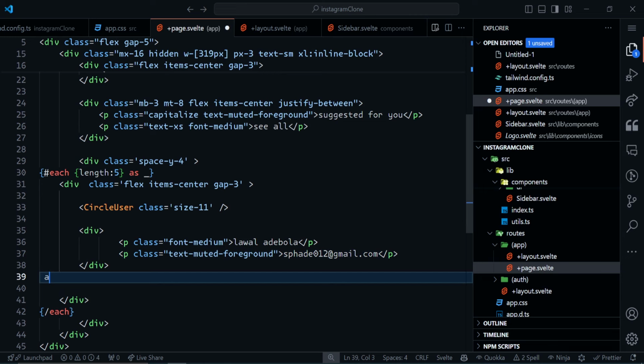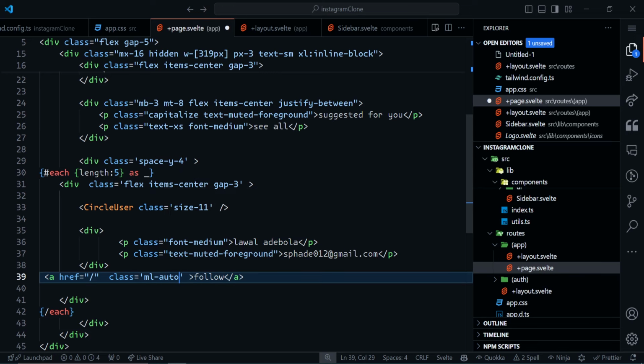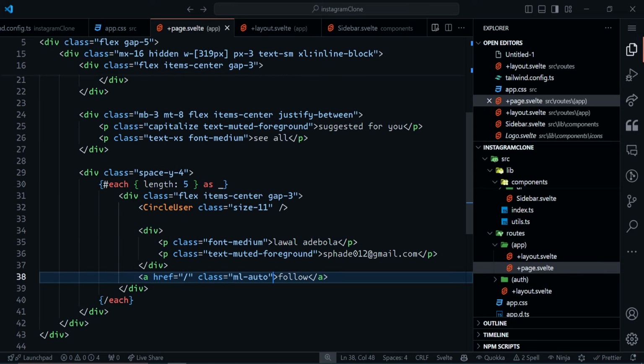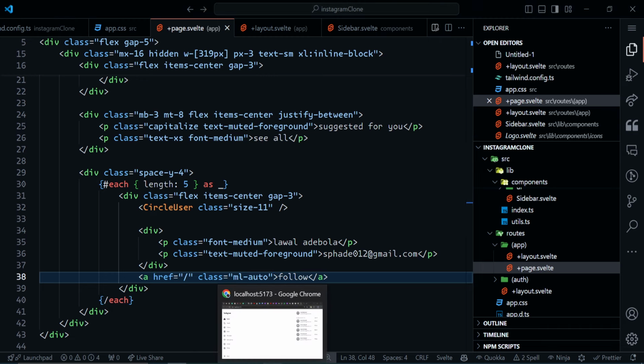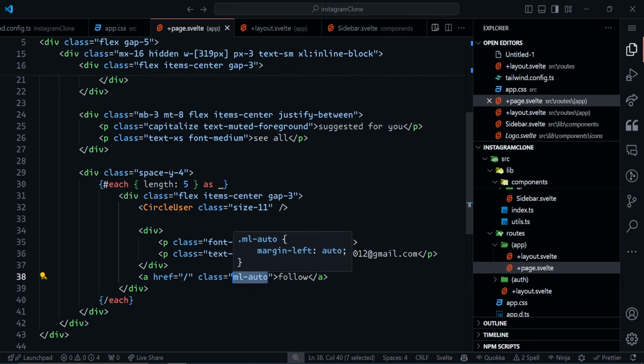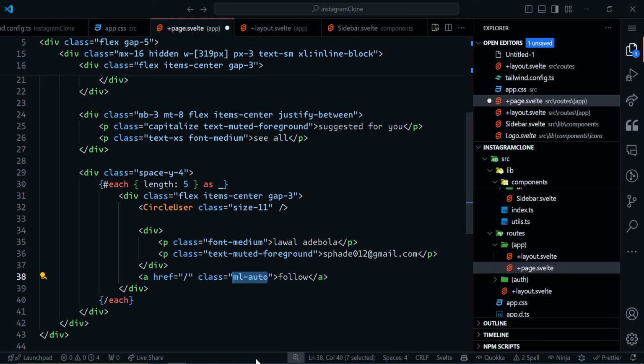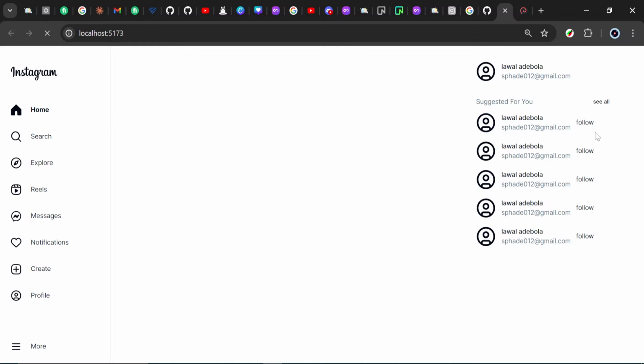And outside of that div, we're going to have an a tag, and this a tag is just going to act as that follow button. And give this an href of slash because it's just for dummy accounts, and we say class will be margin left auto. Why we are doing this because we want to shift this to the very right. So if I go to the browser, you see that we have this folder here. If I get rid of that margin left auto, so that we see it at this part, but we want it to be at the very right. So we say margin left auto, and it should shift.